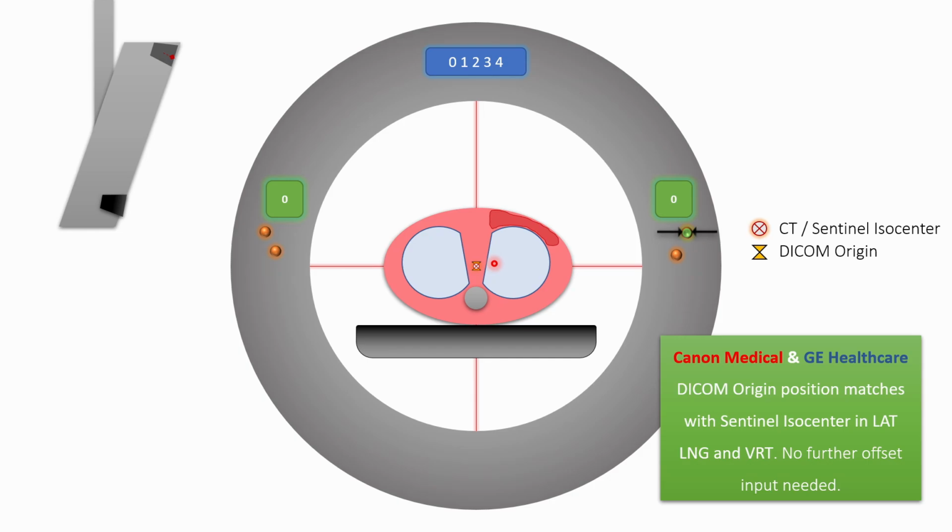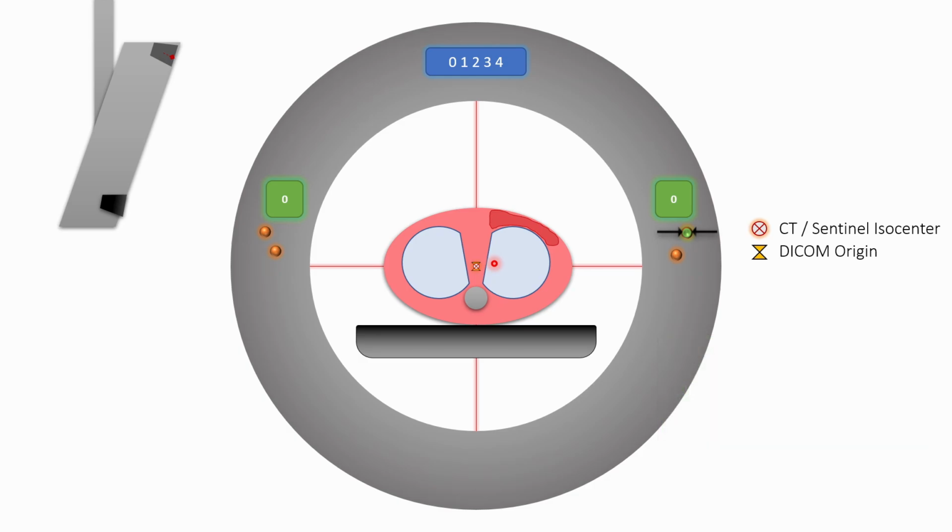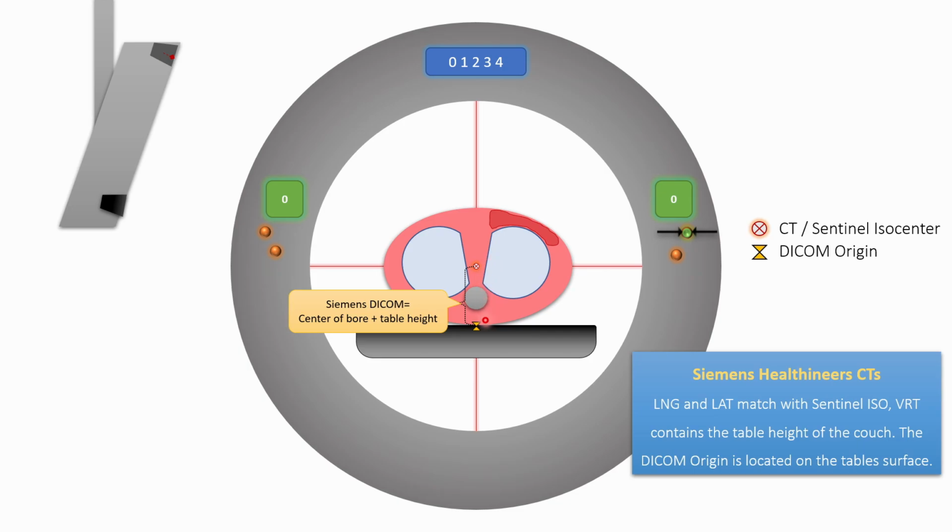Next one is Siemens. Siemens CTs handle the couch 0 function almost similarly, with only one exception. The vertical value in the DICOM origin cannot be zeroed. Only the lateral and the longitudinal values are reset once you press that button. The vertical value for the DICOM origin is defined by the couch height. You can see this value either on the gantry's display or in the Syngo monitors in the tab Scan.